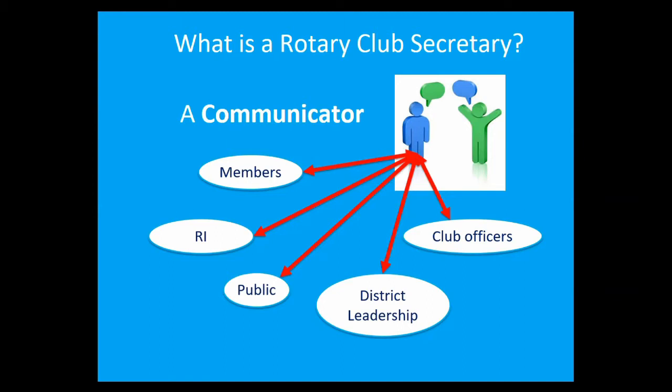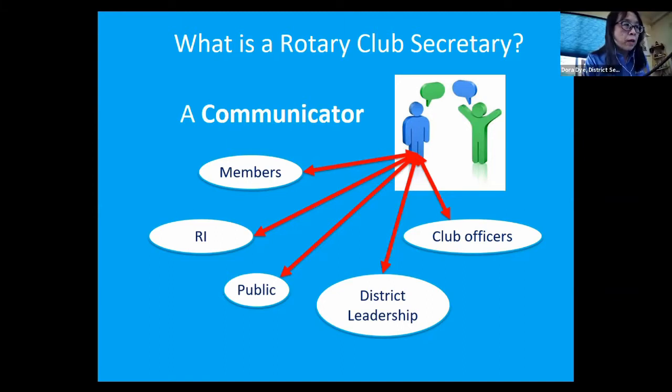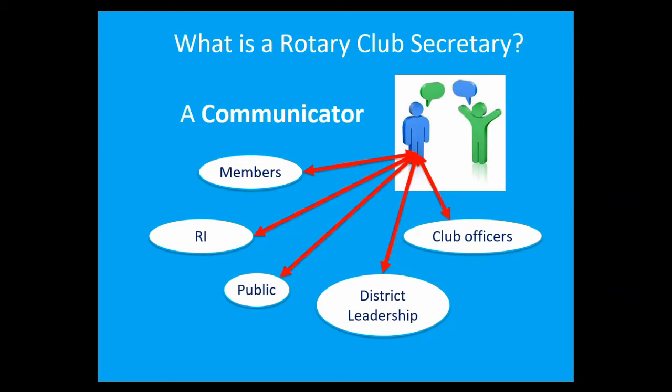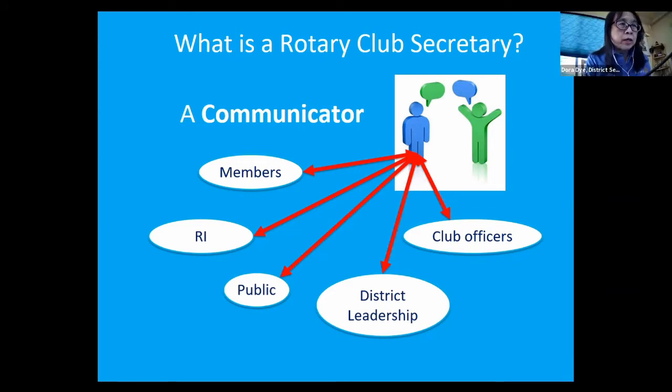But they get their information from you, and our members come to me all the time saying, Dora, what do you know? What can I do? When's our next meeting? Things like that. The officers will come to you. So my president comes to me all the time. Dora, what's on the agenda? Okay. What's next?